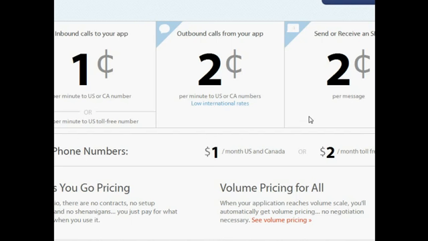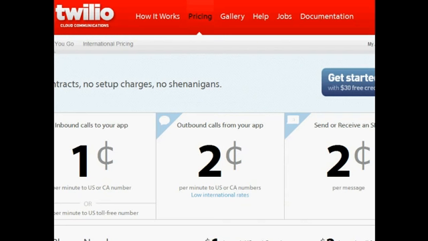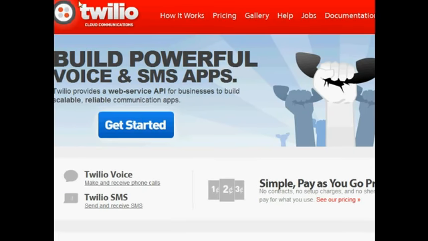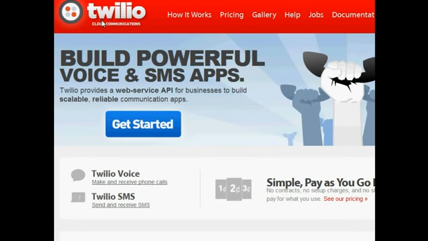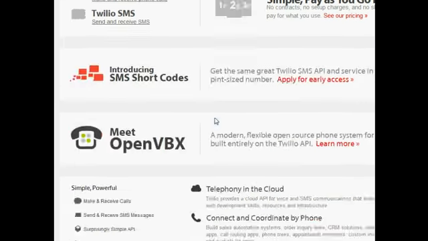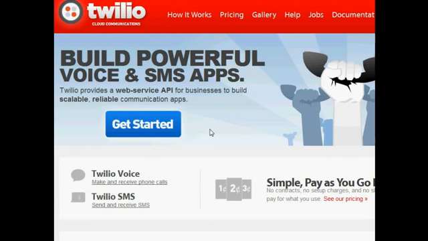Also, another overview video will cover OpenVBX. And if you go to the Twilio homepage and scroll down a tad, you'll see this OpenVBX link. And so we'll go into there, we'll look at OpenVBX, get an overview of that, and then move on from there.